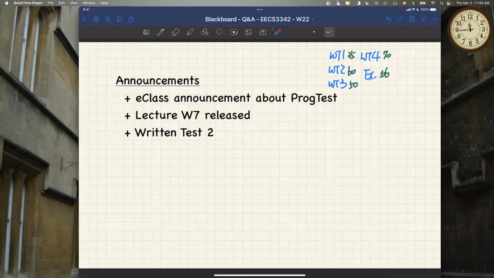Alrighty, so that's about the E-class announcement about programming tests. I hope that's clear to everybody. Just make sure you indicate your preference by the deadline, right? And for your lecture number 7, this will be the final part of the lecture that's going to be covered by your coming written test number 3, right? So this will be covered as well, meaning that you will be able to ask me questions related to week number 7 lecture next Thursday.